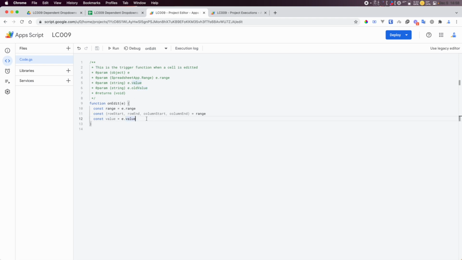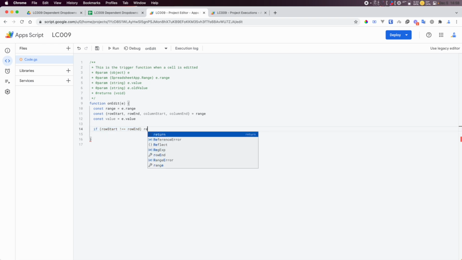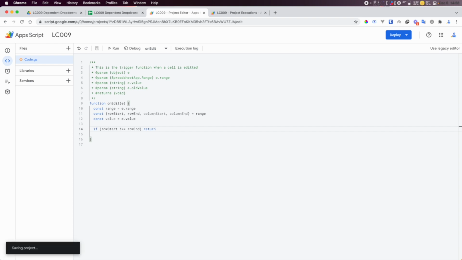And first of all, if rowStart is not equal to rowEnd, that means you have multiple rows edited. This is a scenario where we don't want to do anything, so we just return. It's going to break this function here. And with the same logic, if the columnStart is not equal to columnEnd, we also end the process. We're going to return here.